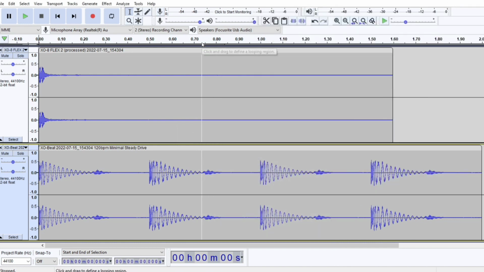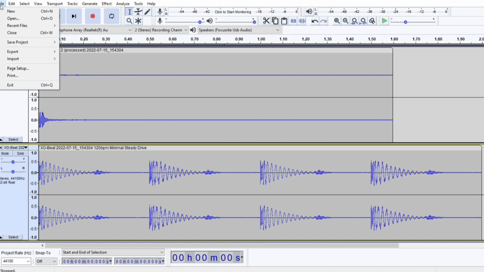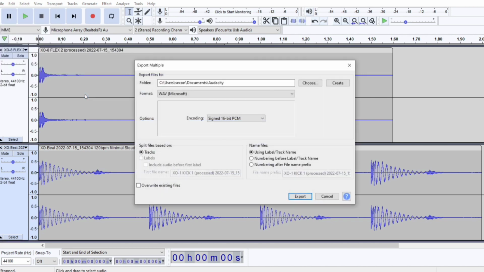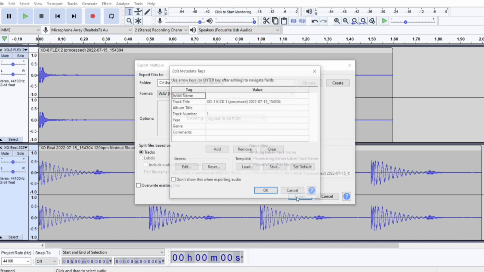Minimize that. Now this is how we do this. This is how we go from 24-bit down to 16. Gonna go on File, Export, Export Multiple, and it's encoding the 16-bit, and then we just click Export.